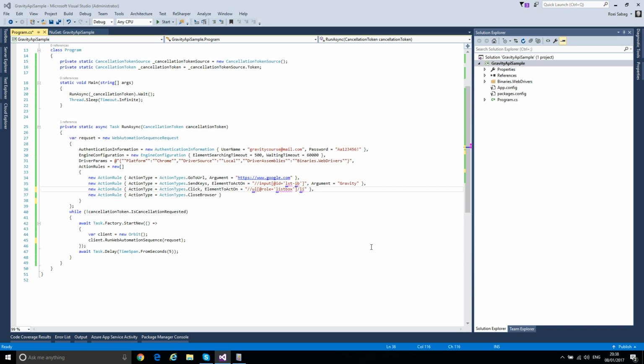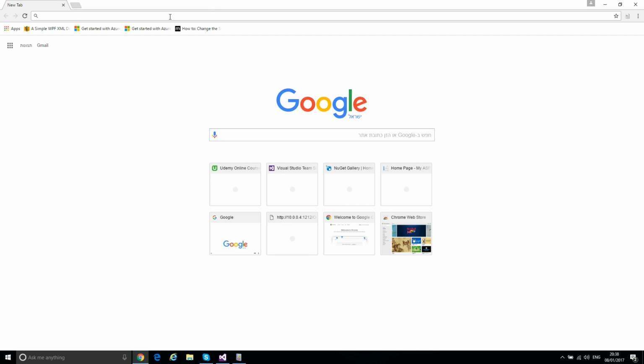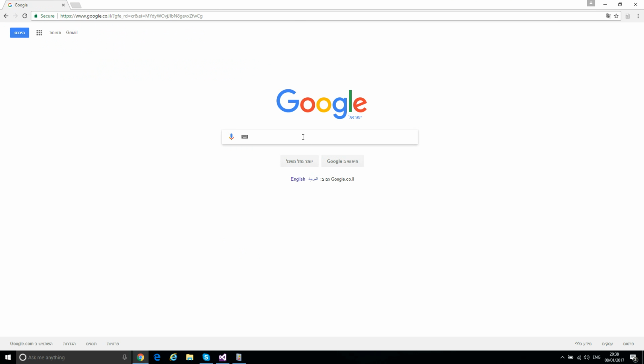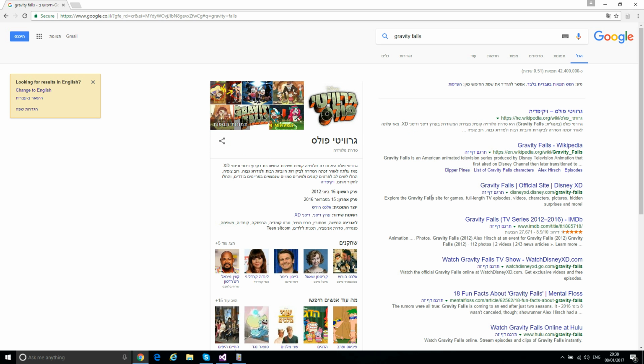Hello guys, in this lecture we will learn how to perform an extraction, how to use extraction rules. But before we start, open Google again and understand exactly what extraction rules mean. So our sequence so far does the following. This is what our sequence does, and then it closes the browser.